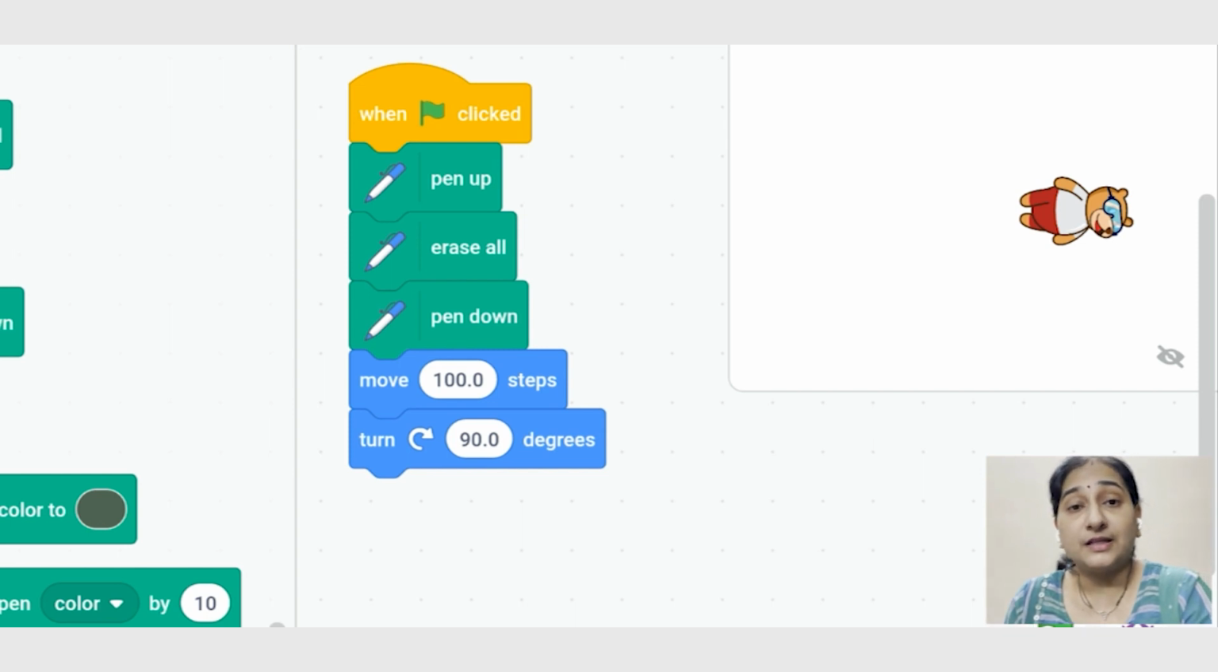After that, I have said erase all. So previously drawn patterns will all be cleansed. It will be erased. After that, I'm saying pen down. Pen down means it has to start drawing. But before this, shall we give it a position to draw? So let us mention the starting point first, from where it has to start drawing the square. So every time I run my square project, it has to start drawing the square from that point only, not any other point in the entire screen.